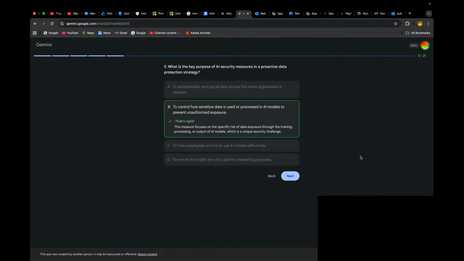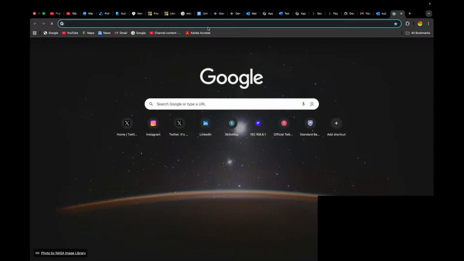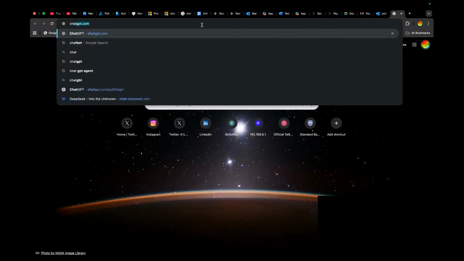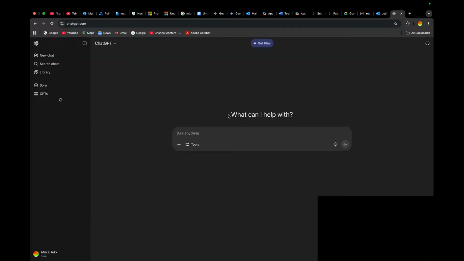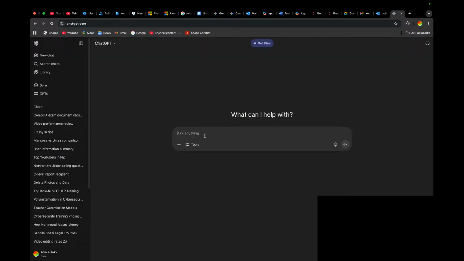Correct answer is B. To control how sensitive data is used or processed in AI models to prevent unauthorized exposure. Yes. So a lot of companies use ChatGPT and all these platforms, but we need to be careful of what we upload into these platforms. You don't want to upload company sensitive documents into these platforms.